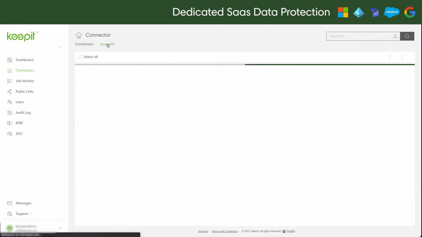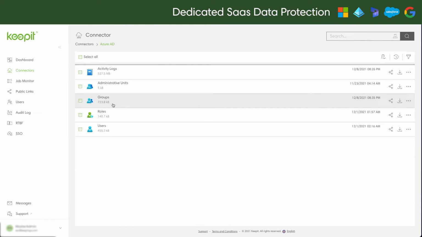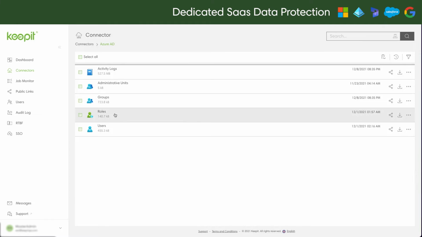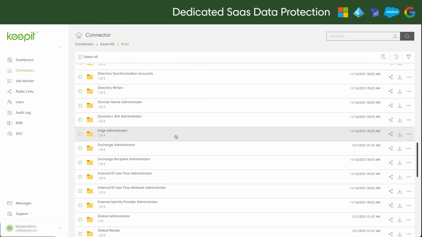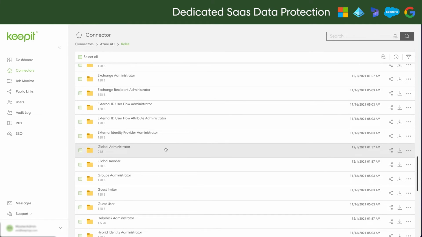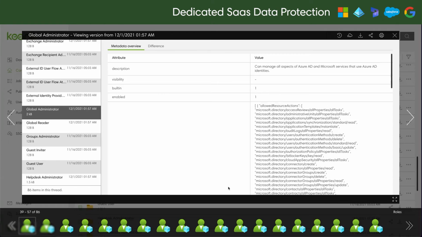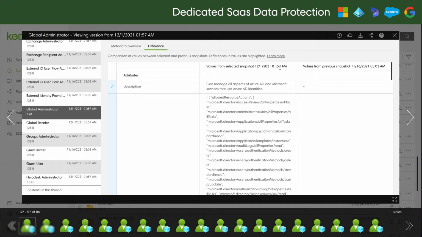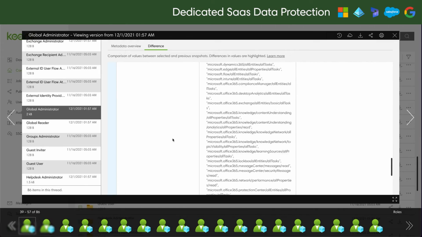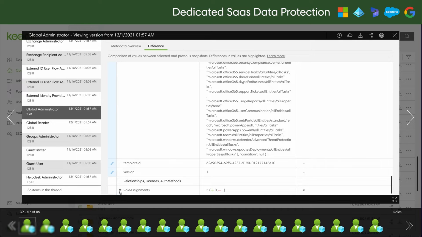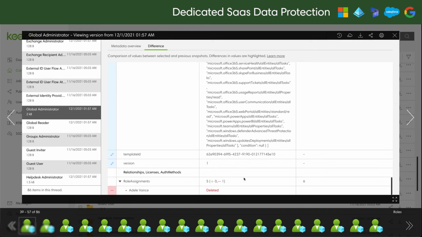The object attributes work also for roles, groups, and administrative units. So if I click here on roles, and I scroll down and find my global administrator role, here's my global administrator role. I can click here, go to object metadata, and now I can view the difference for the global administrator role from, again, one snapshot to another. Whenever there is a change, it's going to compare it to the previous snapshot. So I can see the data that was modified, and if I scroll down, I can see here the role assignments changed. There were 6 previously, now there are 5.